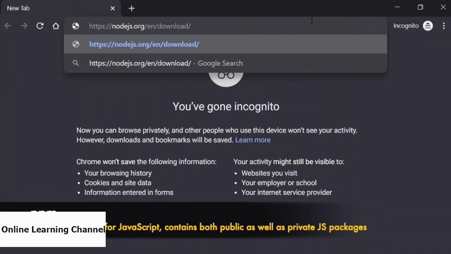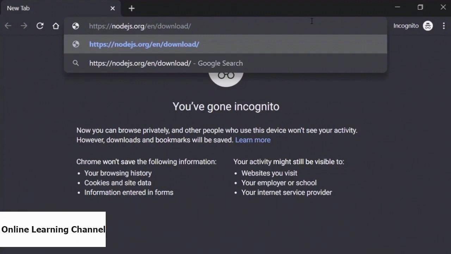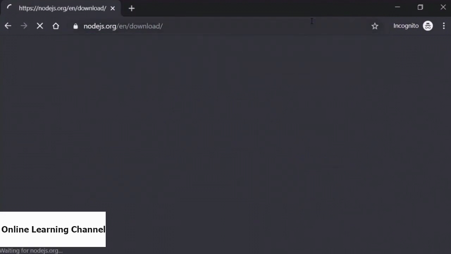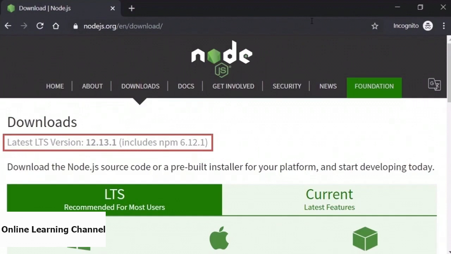Once you install Node.js and NPM onto your local machine, you can then use the NPM package manager to get any additional JavaScript packages that you're interested in. And we'll be using NPM to get an HTTP server package, which we'll use to serve and host all of the code in this design patterns course. Now, Node.js is available for download if you head over to this URL, nodejs.org/en/download. Once you're in this downloads page, you can see that the latest version of Node.js available at the time of this recording is 12.13.1, and this includes NPM 6.12.1.